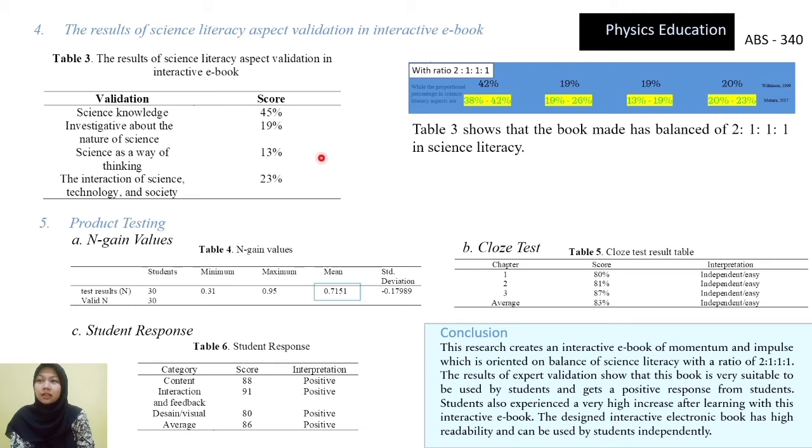After the ebook has been revised according to expert validation, the next step is product testing. The testing was carried out at one of the public high schools in Bandung with a total of 30 students in grade 10 second semester who had not yet studied the momentum and impulse lesson. The test was conducted to recognize the increase in the cognitive aspect of students when studying momentum and impulse using the interactive ebook, the readability of the ebook, and the response of students after using it.